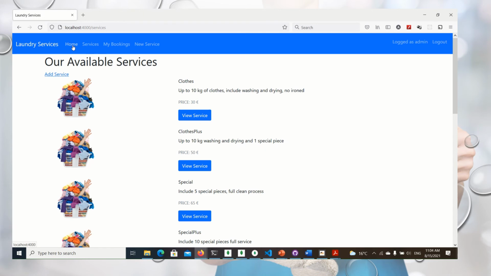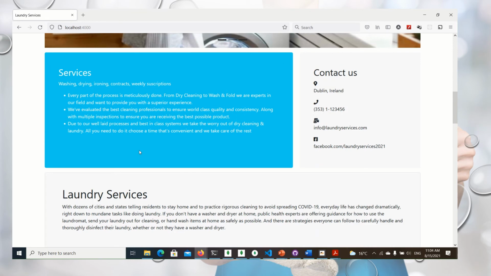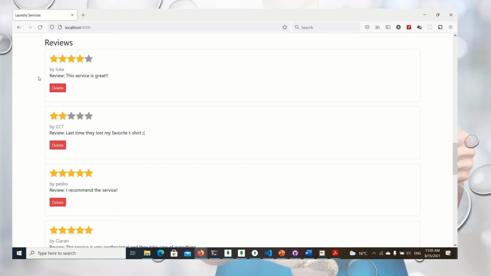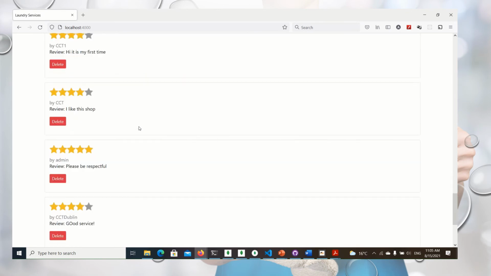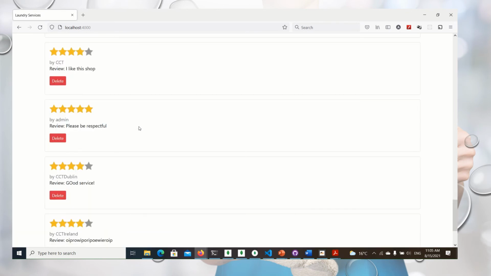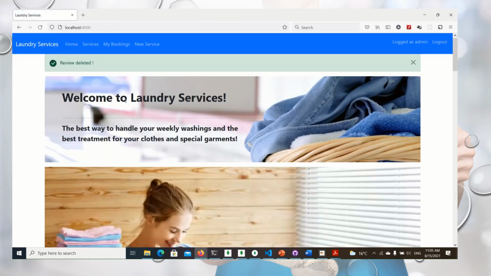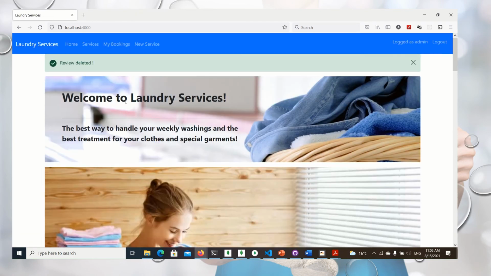And in the reviews section, the admin can post reviews, and the admin can delete any of the reviews posted by any user to moderate the content. In this case, this review doesn't make sense, so the admin can delete it, and the review is deleted, and it's not there anymore. So it's basically that.